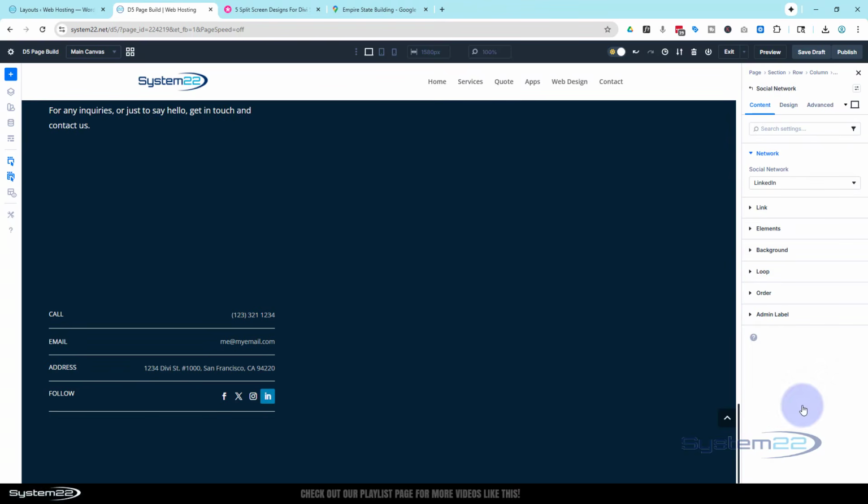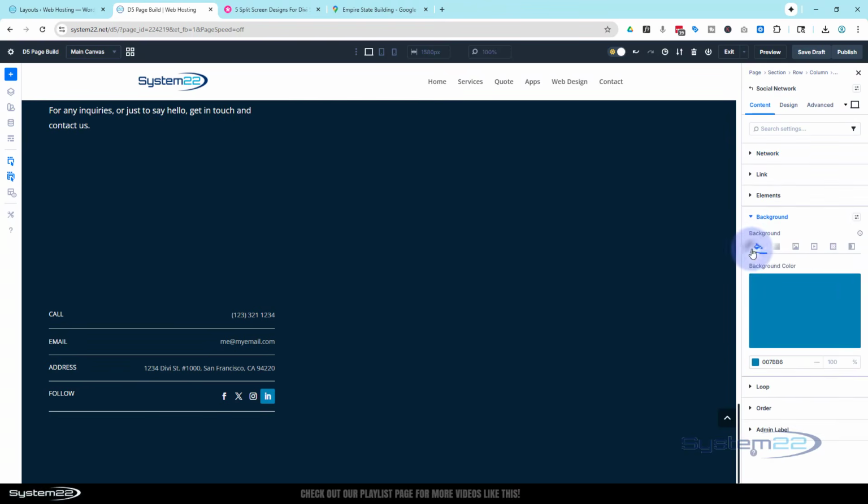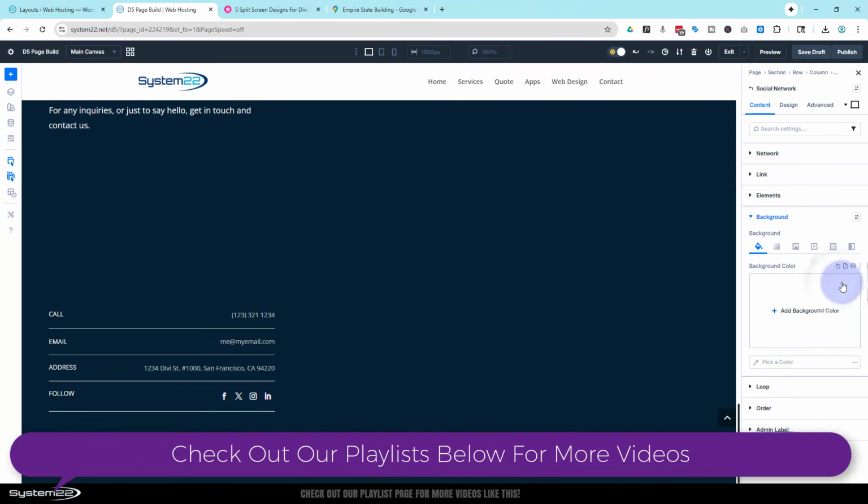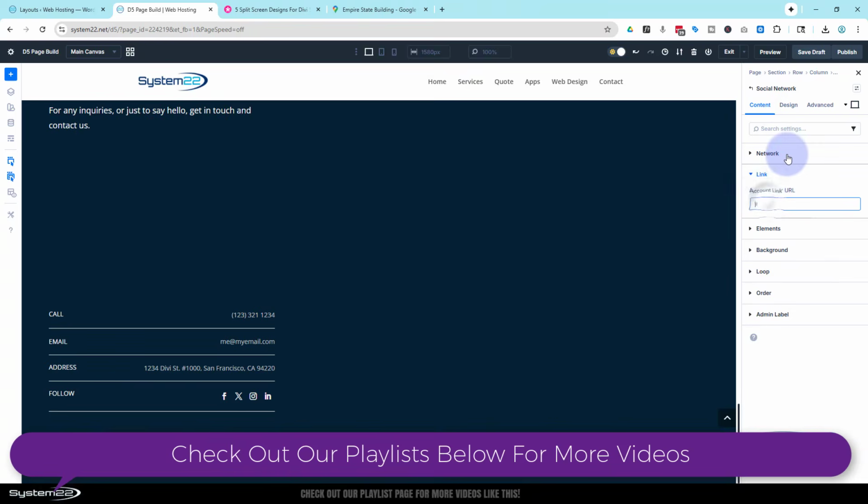Try a link down in there or whatever. If it puts in a background, you can just go in there, delete the background. Perfect. And again, of course, you want to put the correct link in there for your LinkedIn account or whatever it is you're putting in. Great. Well, let's move on to the map.